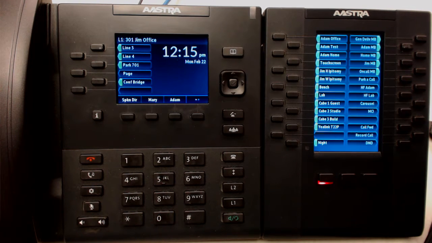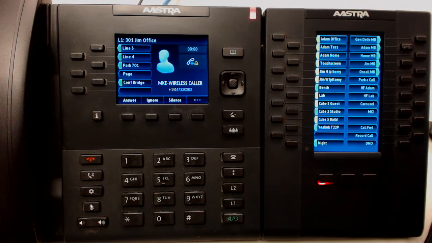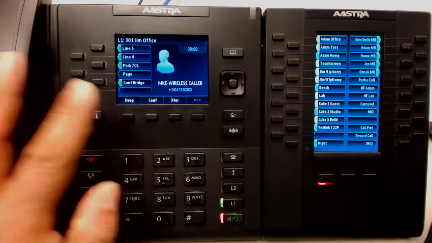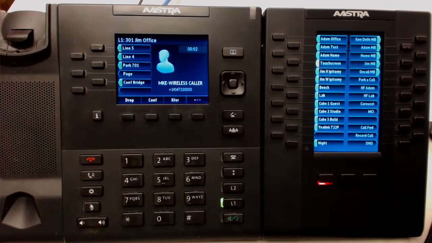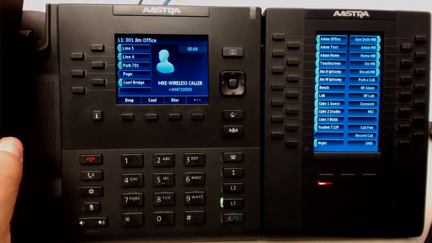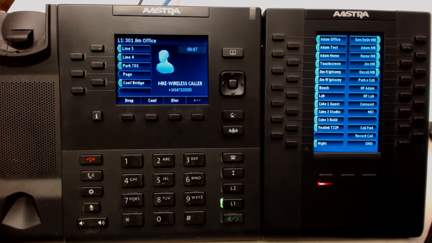So let me call into the system. I'll turn down the volume on this other phone that we're using here. You can see I have some sort of a techno song loaded into there. Press answer. Hello, how you doing? Okay, take care, bye.